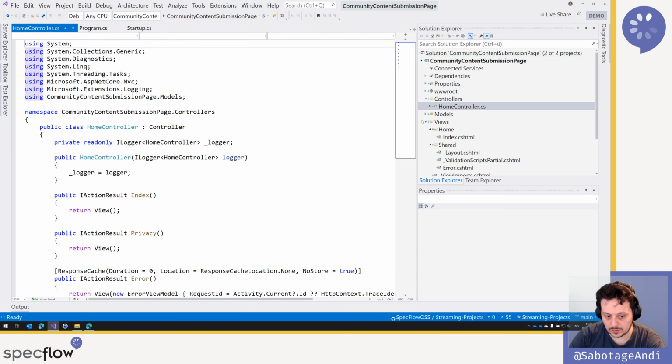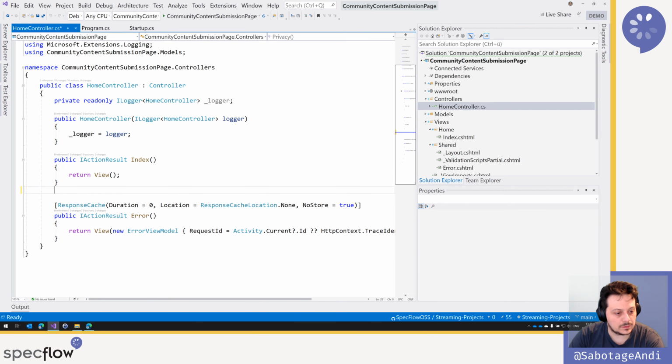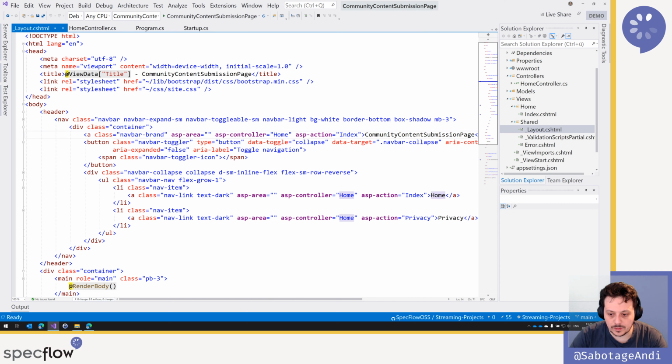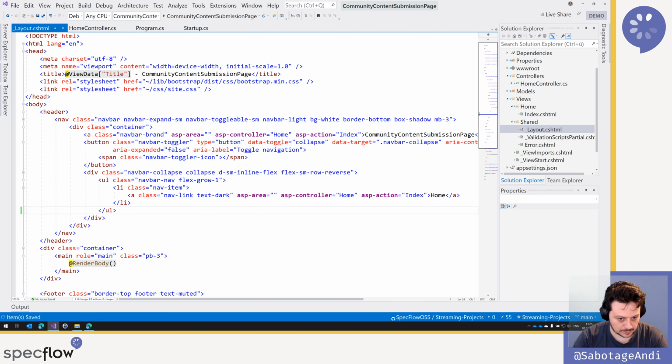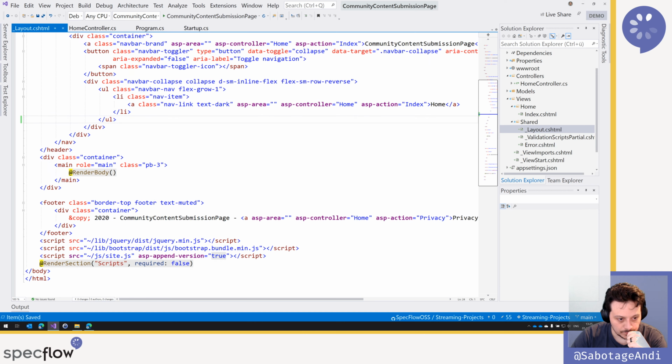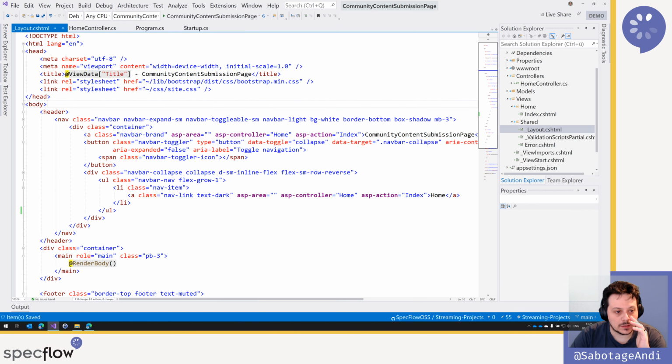Errors is good, and the controller we can also remove. This stuff, and then in the layout we can remove from the navigation, we can remove also the privacy input, and yeah, the rest is fine. So now we have an application.